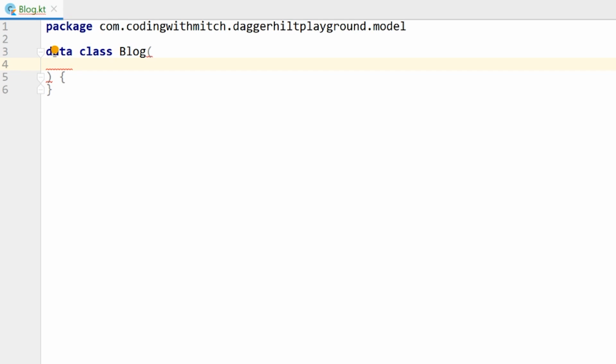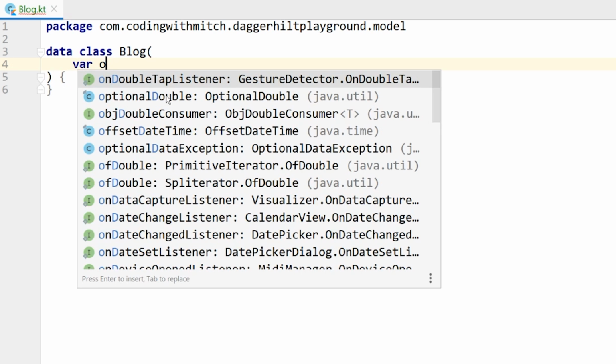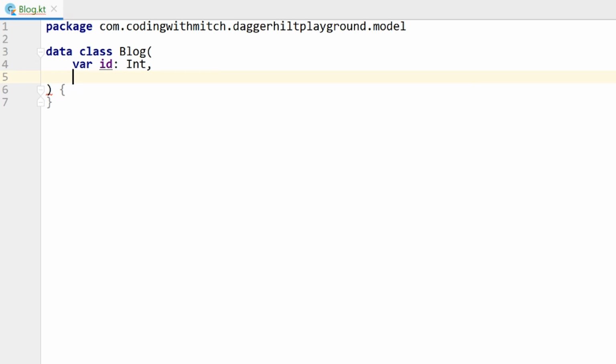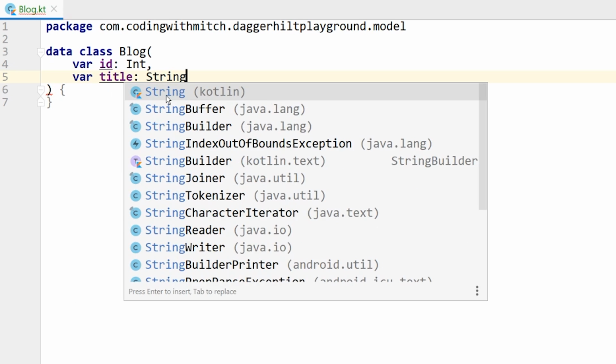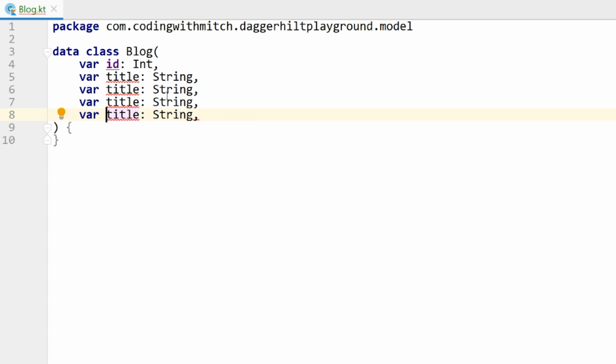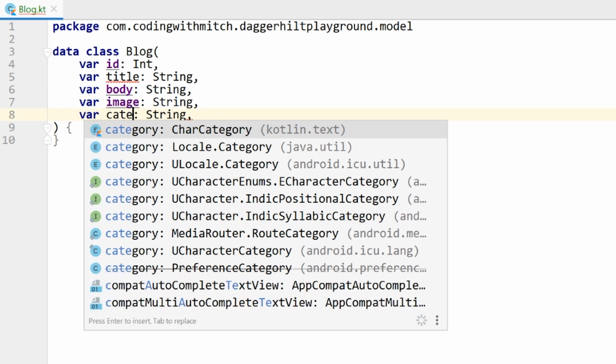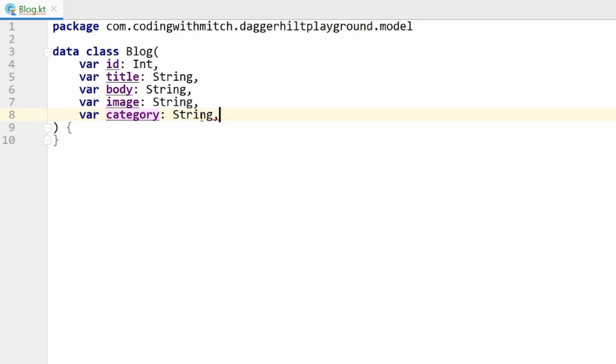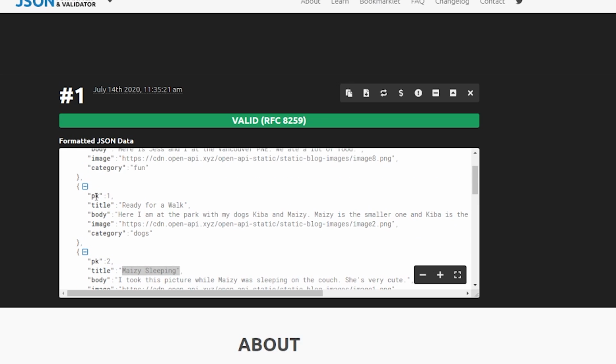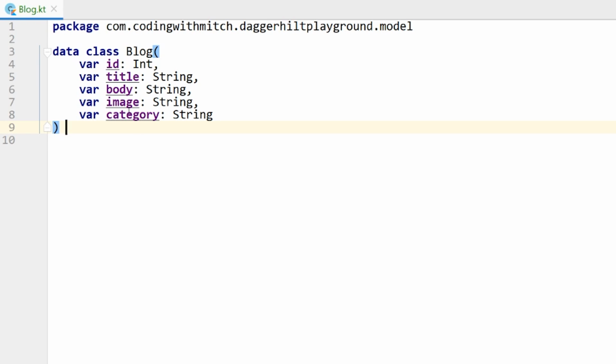So I want to get 5 fields in here: variable id, which is going to be an integer. We have a variable title, which is going to be a string. And I'm going to copy that 3 more times because these are all also going to be strings. We're going to have the body, we're going to have the image, and we are going to have the category. So those are all the fields for our data structure. I can get rid of these brackets. So again, just to remind you, let me go to the beautifier again. Remember, we have primary key, title, body, image, and category, and those are the fields that you see here.